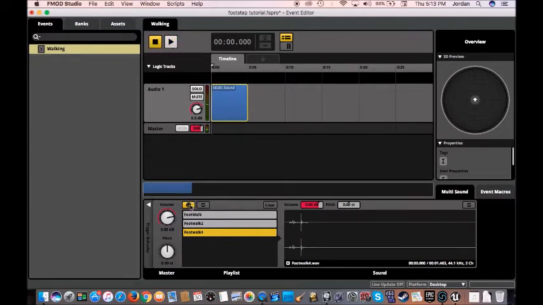This dice symbol shows that it's playing one of them randomly each time that I press it, but it's never going to play the same one twice. If I were to press this one instead, it would just play them in a row. So it's good to keep it randomized.